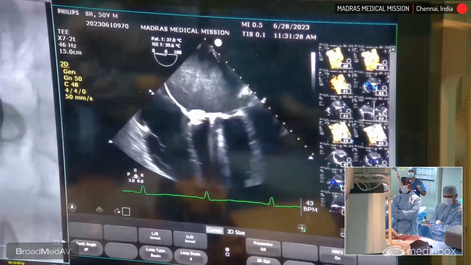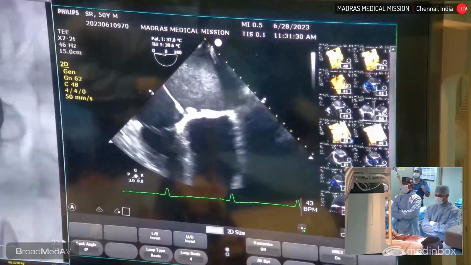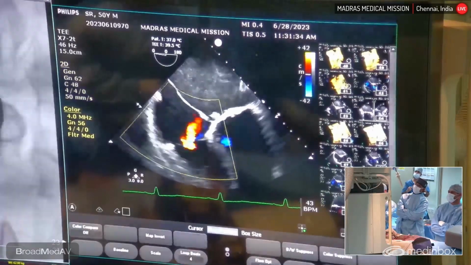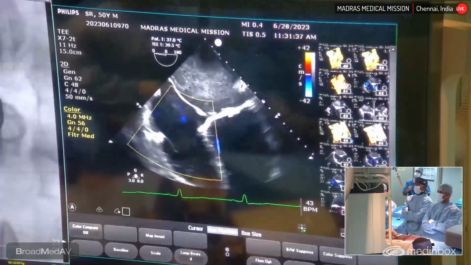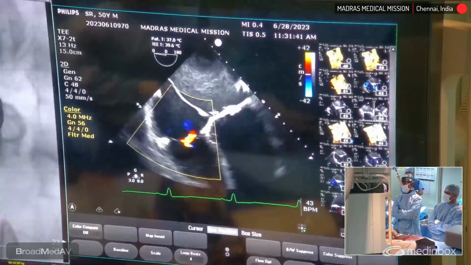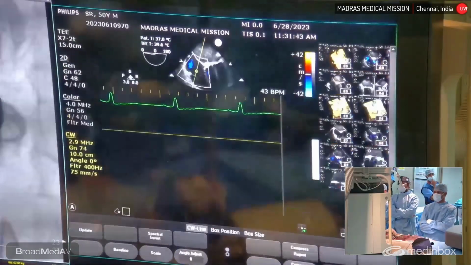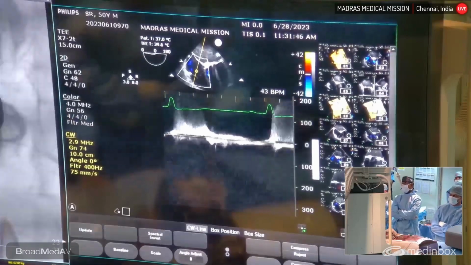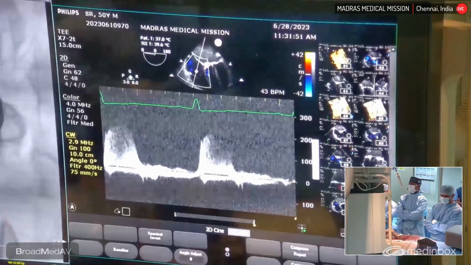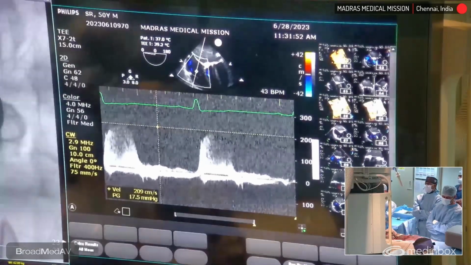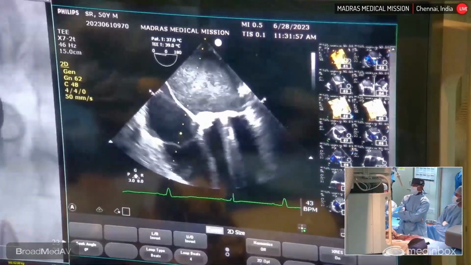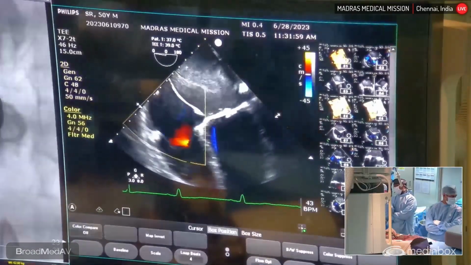Let us see the tricuspid valve also. The tricuspid valve is seen very nicely. So let's get the tricuspid valve Dopplered. Yeah, there is a moderate tricuspid regurgitation, and if we Doppler it for getting the RV systolic pressures, it's somewhere around 2 meters per second. So maybe about 18. So there is not much pulmonary hypertension.